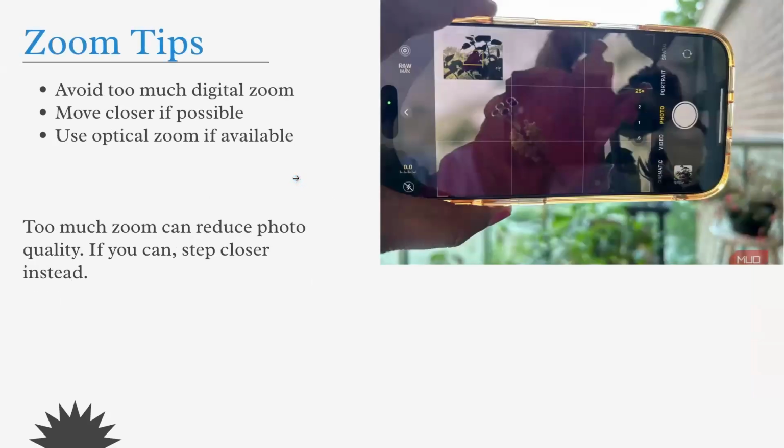Zooming tips. Avoid too much digital zoom and move closer if possible. Use optical zoom if available. For these first 2 points, the idea is that if you're zooming into a subject, the subject's going to be more blurry the more you zoom in. So it's almost always better to just walk a little bit closer so it's less blurry.